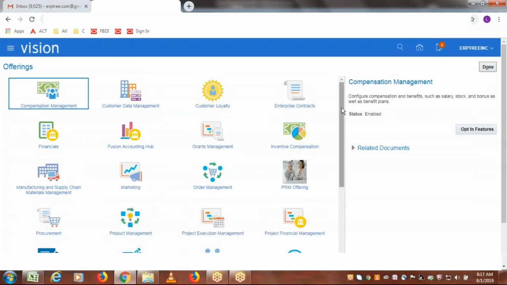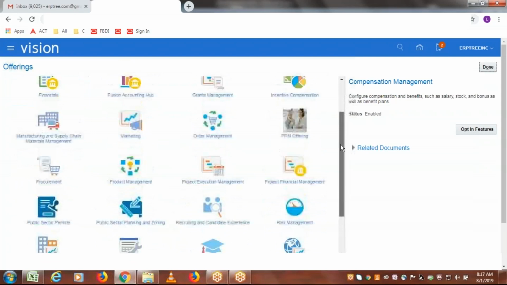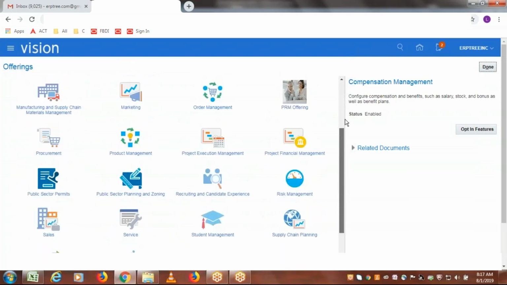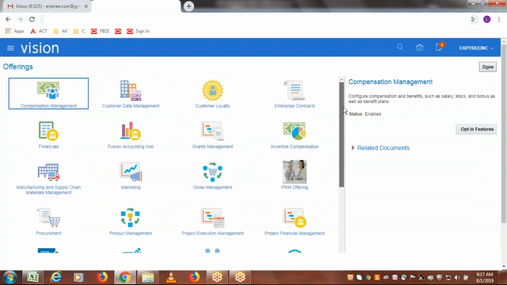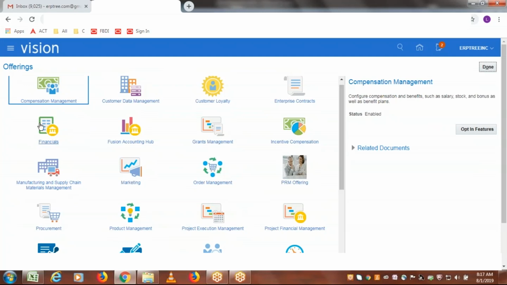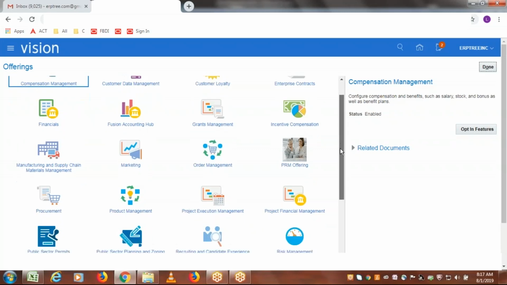So these are the different offerings available within this instance. Here we could see our financials offering. Already we discussed the meaning of offering and option. The same is applicable here. Financials is one offering. Fusion Accounting Hub is a separate offering. Product management is a separate offering.